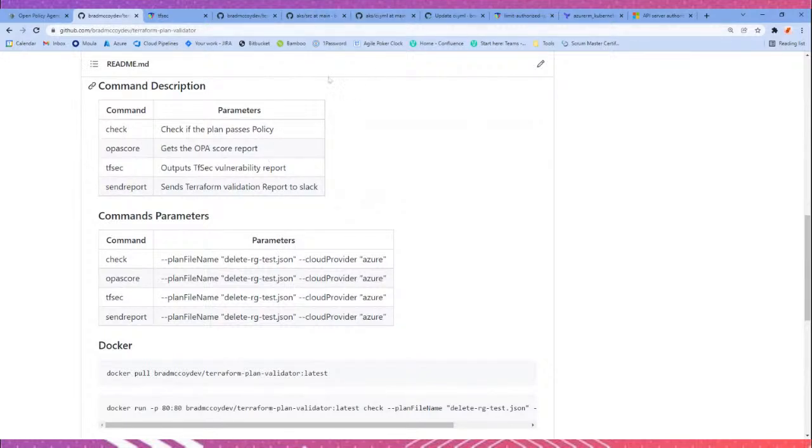You could always send a report. So check, OPA score, send report. You can add that as an extra step in there to say that we've done the TFSEC review of this particular repo and we have found this many vulnerabilities. You could always bake it into part of here, and that way it'll just send a webhook to your Slack and say, please review, you've got vulnerabilities that should be addressed.